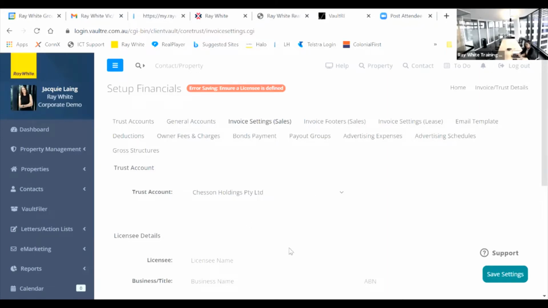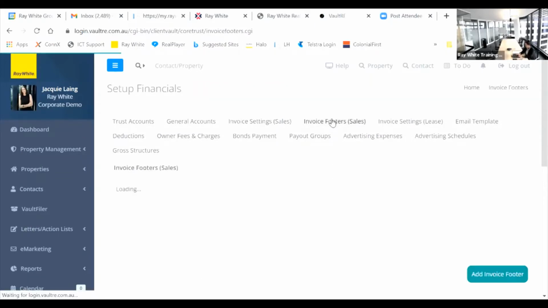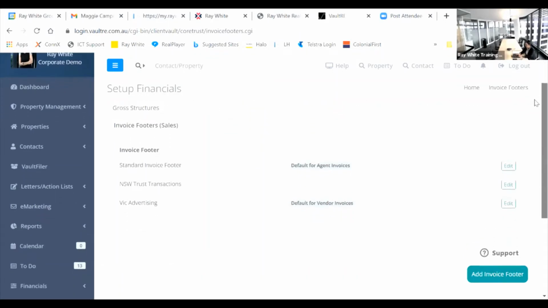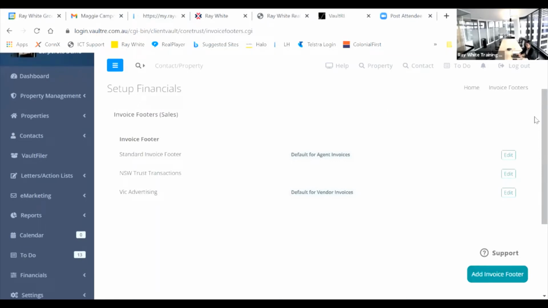With most of you who've migrated, we will have checked that and set it up for you and just tidied it as part of the migration. But if you're setting up a new one or you're having to edit anything, that's where you will do that. We've also got here your invoice footers for the sales section of the database. This is where you can set up your invoice footers for your BPA advertising and your salespeople advertising invoices. And all you're doing in here is adding the invoice footer.